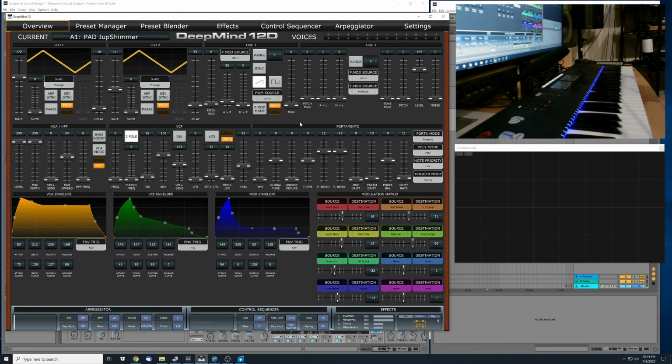Anyway, that just gives an overview and sort of answers that question. If you have any other questions about shimmer effects or using the Deepmind and some of the more advanced stuff in the mod matrix, feel free to ask a question below.